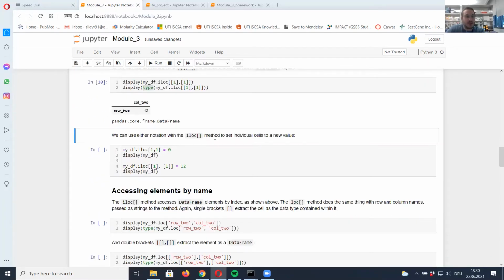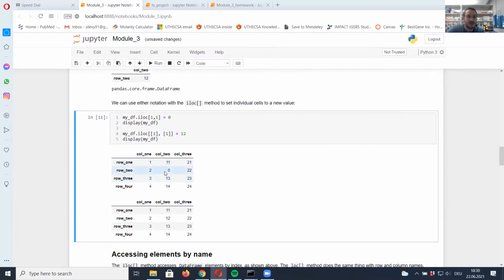We can use this method to not just access individual cells, but actually to assign them a new value also. So here we're setting the second row, second column to 0, and then displaying it, and then we're setting it back to 12 using the other notation and displaying it again. So now you can see we've set it to 0, and we've set it back to 12. So both notations work to set a value within a data frame to a new value.